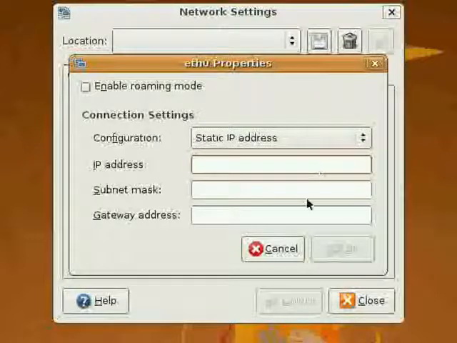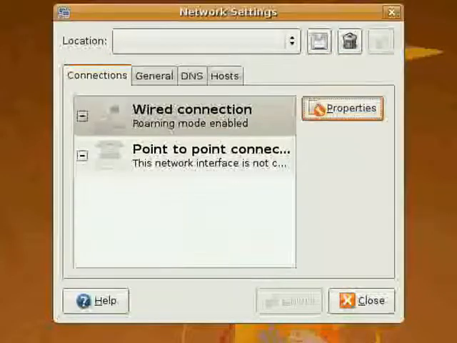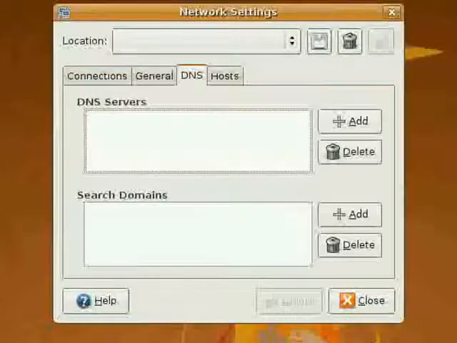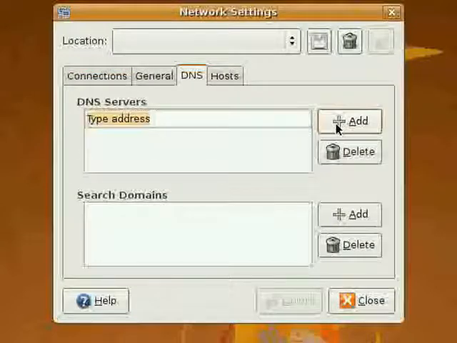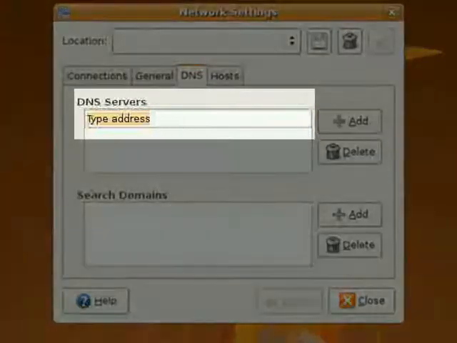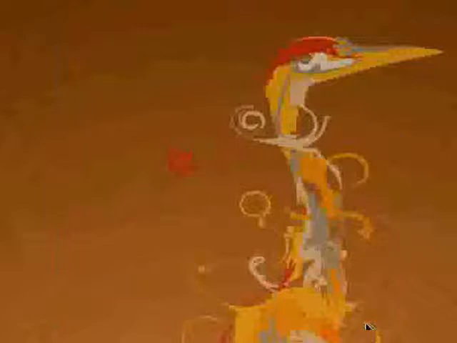Now, type your IP address, your subnet mask, and gateway address. Then click OK. After that, go to DNS, and then just add and type the address, and then close it. Now, you know how to set your IP address.